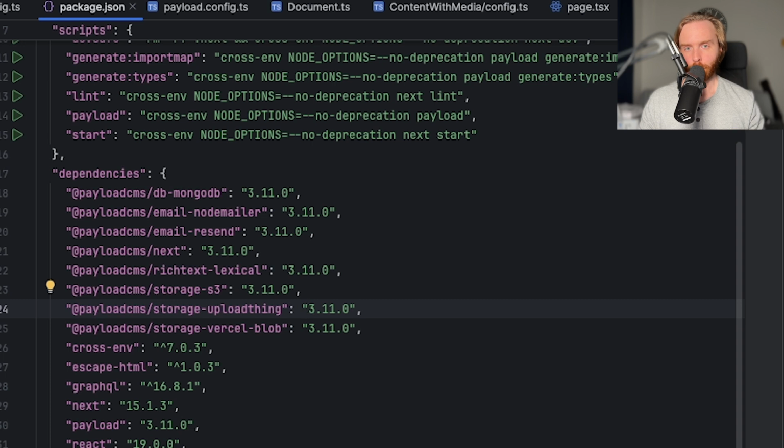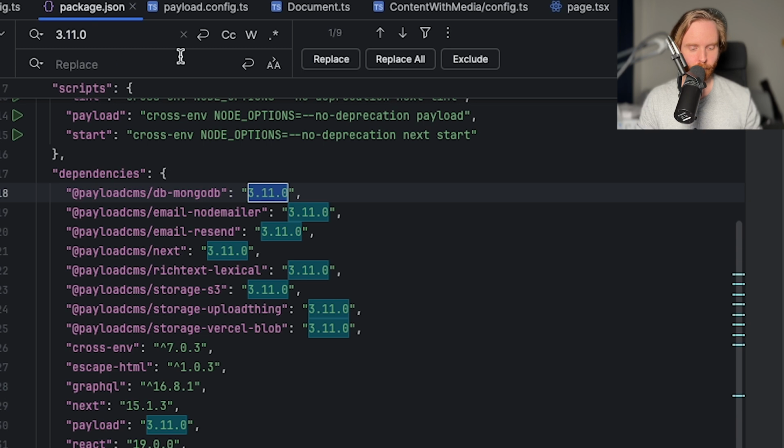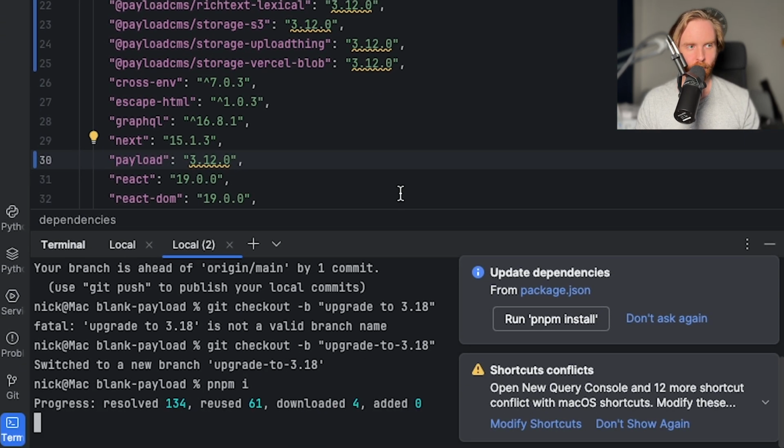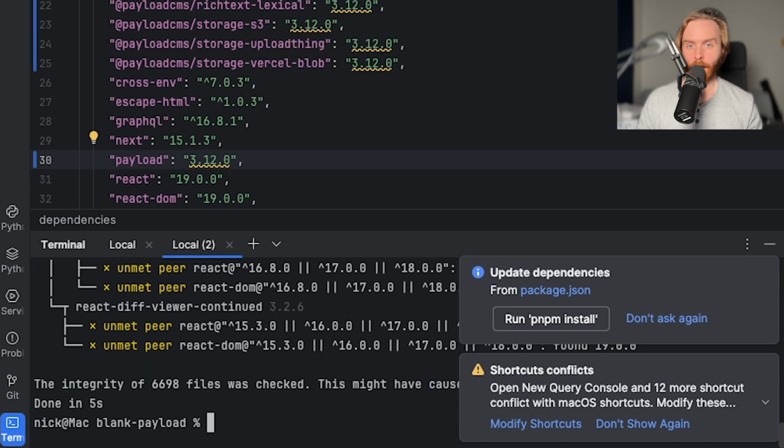Now, let's dive in. Currently, our project is in 3.11, so we'll go to our package.json file and move all our dependencies from 3.11 to 3.12. I'll do that by selecting one and then replacing all, and then we need to run pnpm i in order for those upgrades to take place. As that goes, let's take a look at the release notes.